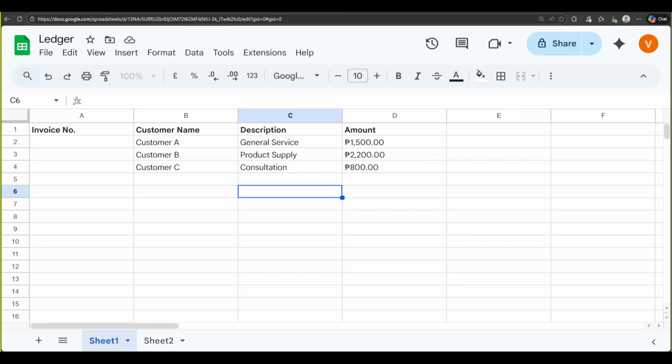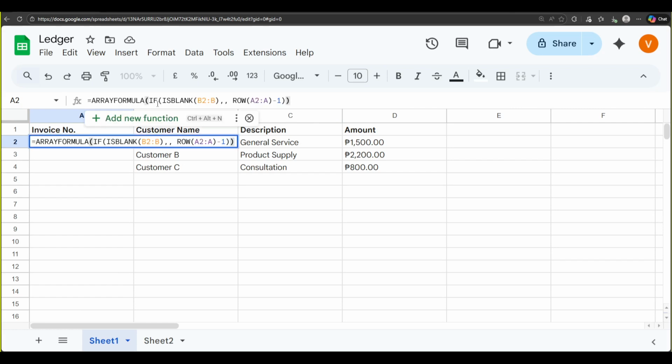Start with a simple layout. Put your header labels in row 1, for example, invoice number in the first column and customer name in the next column. Now click the cell directly under your invoice number header, which should be row 2. In that cell, paste this formula exactly as shown: ARRAYFORMULA(IF(ISBLANK(B2:B), , ROW(A2:A)-1)). The moment you press enter, the formula will fill down the entire column automatically.